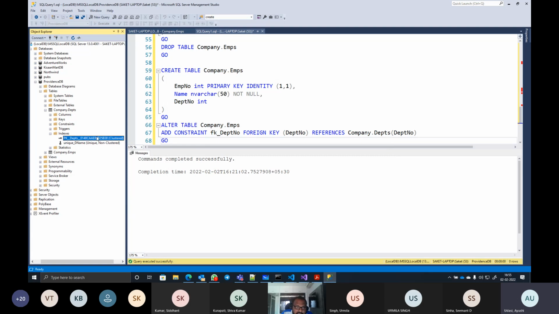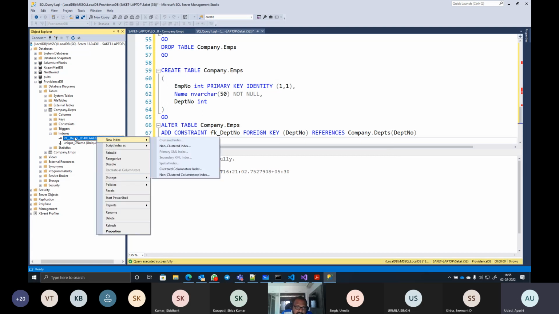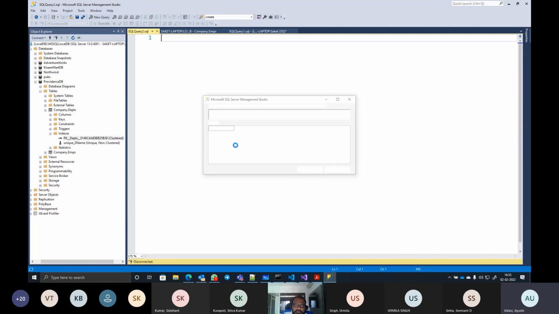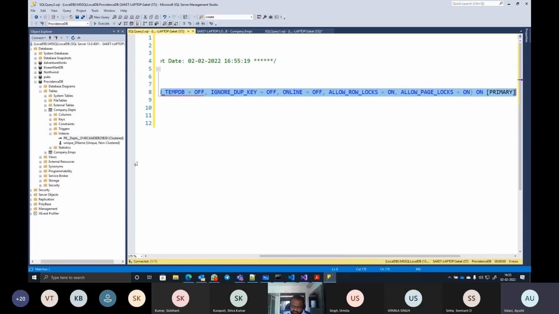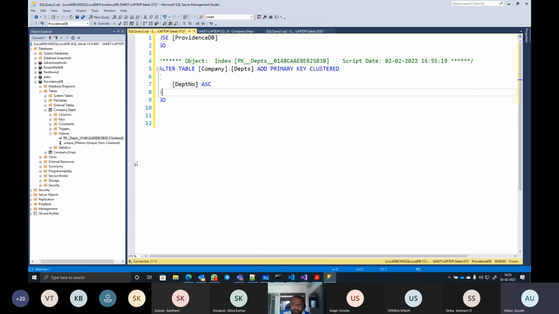Okay, now here let me right-click on one of the indexes, and there I select Script Index as Create to New Query Editor Window. It automatically shows me exactly what statement is required. These are all additional options. These are not mandatory ones. So if you don't provide them, the default values are going to be used. So practically, this is what you have.